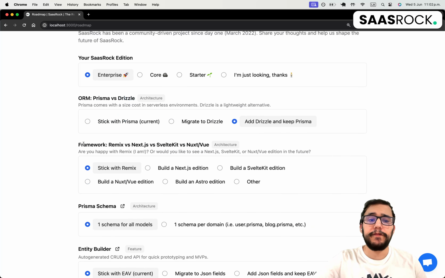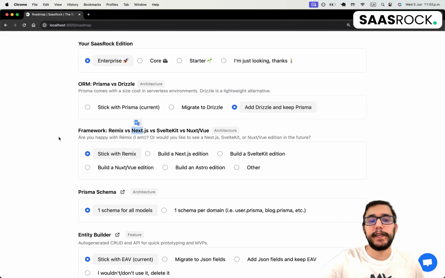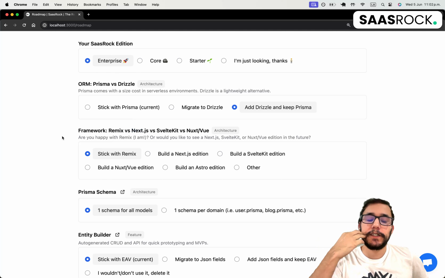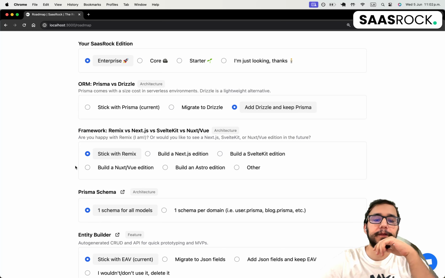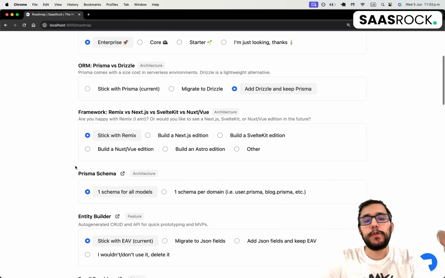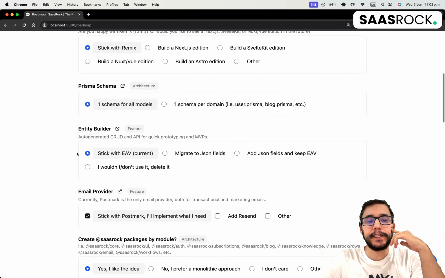Also, I want to know if there is enough interest to implement a new edition on another framework like Next, SvelteKit, Nuxt, or even Astro, or others that you want to see. Of course, this will take me a minimum of 3 months per framework, but I want to see if there is enough interest, and whether you want to see the Prisma schema in one model.